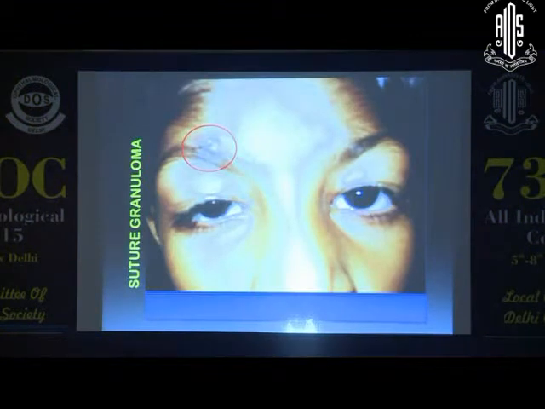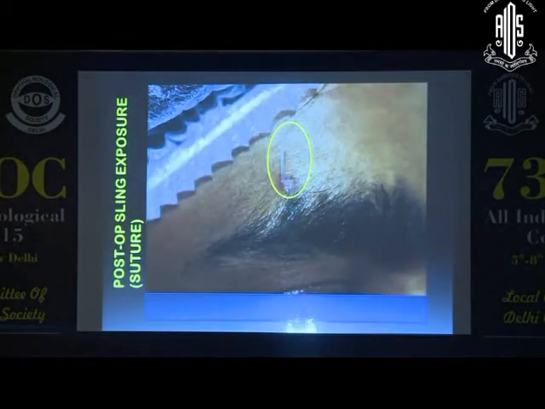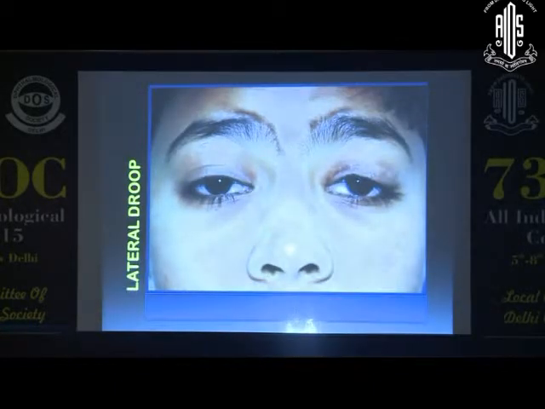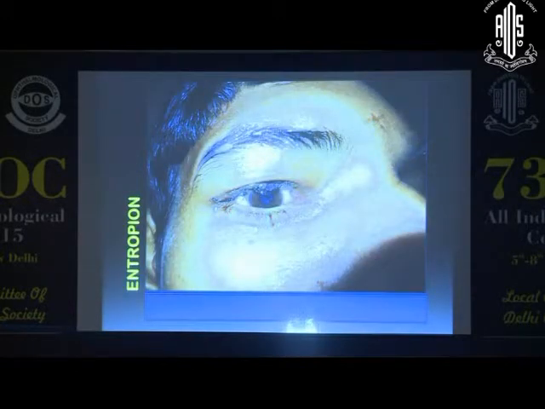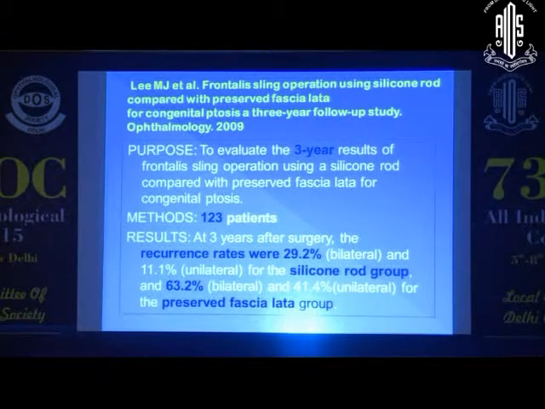This is a child with suture granuloma. And this is a child where you can see there is extrusion of the sling. So you basically reposit it back and suture the skin. And sometimes there can be loss of lid crease as well as lateral droop, as you can see here. So these patients require a resurgery. Then sometimes on table you can have entropion, so it's better to correct there and then. But in the post-operative period, if it's there, you can wait for some time because it can subside once the edema has subsided.